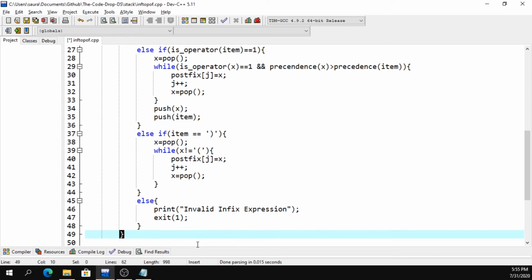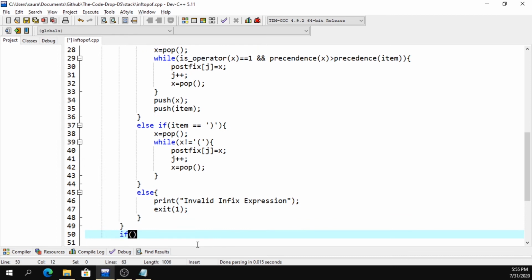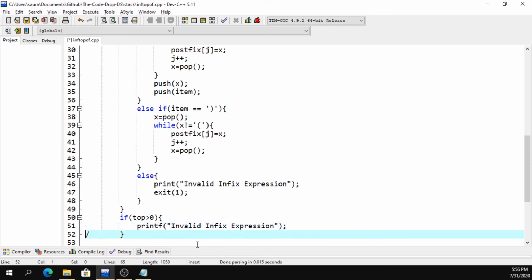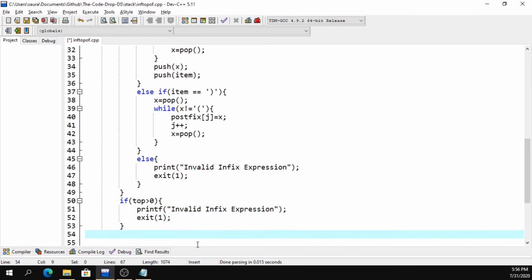Now this was our while loop. This is where our while loop ends, and now we're going to check if top is greater than 0 or not. It's for pushing in the stack. So if top is greater than 0, then we're going to print again that it's an invalid infix expression, and again we're going to exit the program with exit status 1. Let me just delete this from here, it's not required.